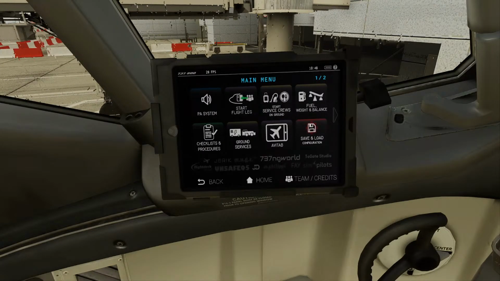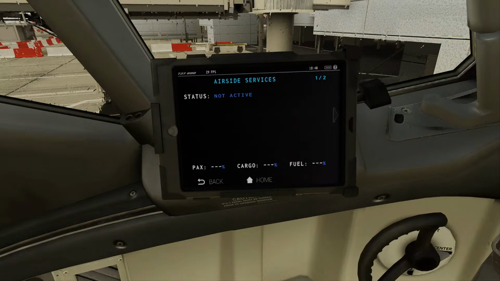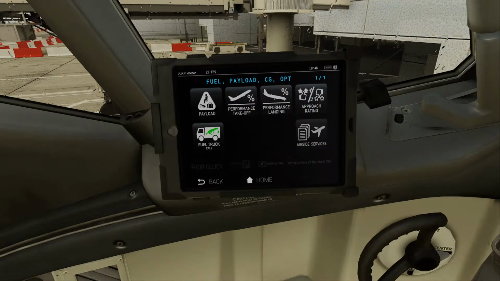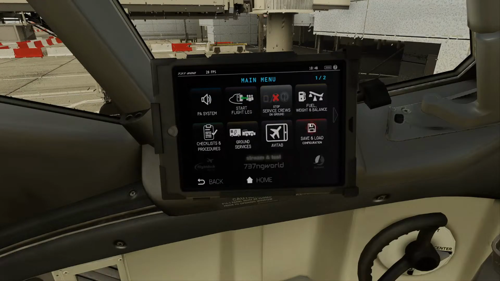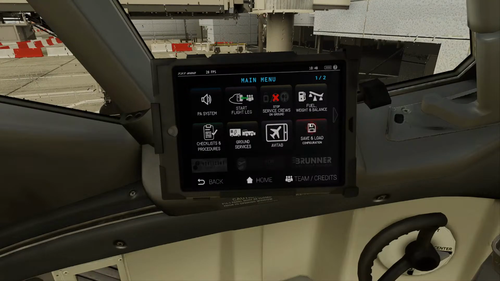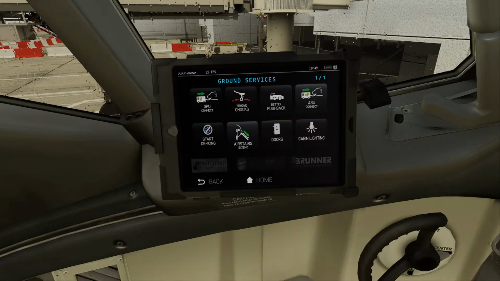So like, let me get airside services. Yeah, I haven't got a flight plan from Gatwick to anywhere, but you can sort out your flight plan and load that in, and I can even get the service crew on board. Ground services, I can make sure the GPU is connected and set the chocks. GPU connect, set chocks, yeah. I can do stuff like that.